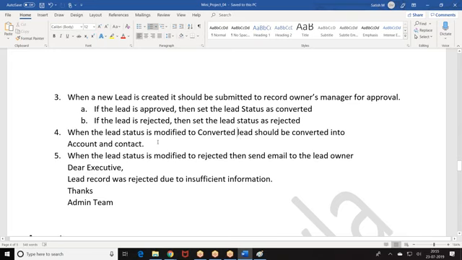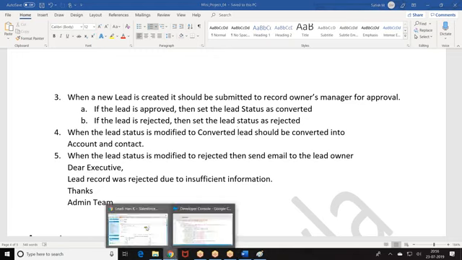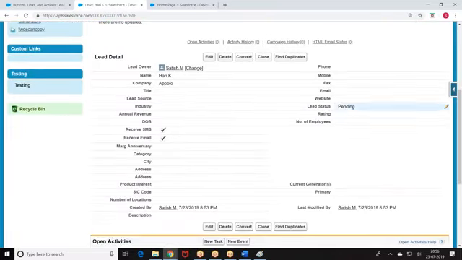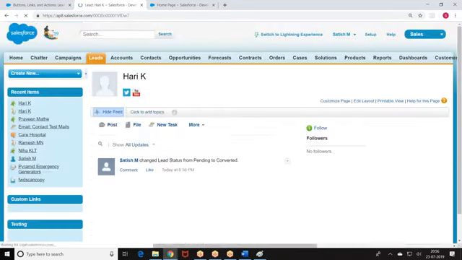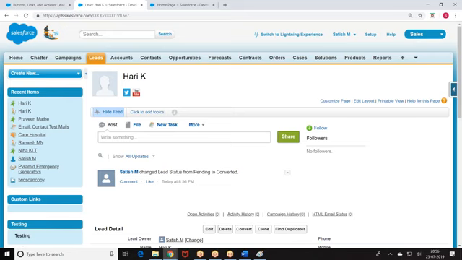So I have a convert button. Whenever the lead button, I have a choice here. There are two possibilities. When the lead status is modified to converted, in the lead we have a status here. If the status is modified to converted, automatically what should happen? The lead should be converted into account and contact.